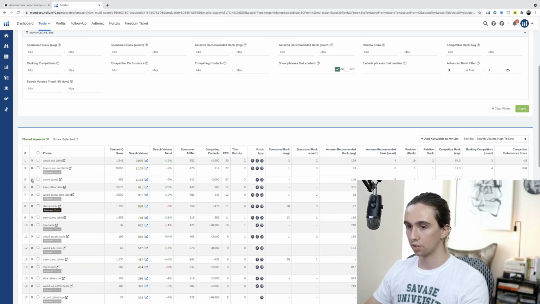Gray side tables, I would not do. Wood stump, I would definitely do. Tree coffee table, that's very similar, very, very similar. I would do that. All these.